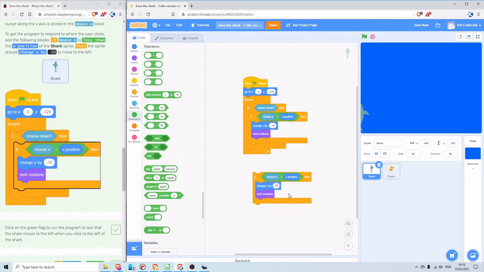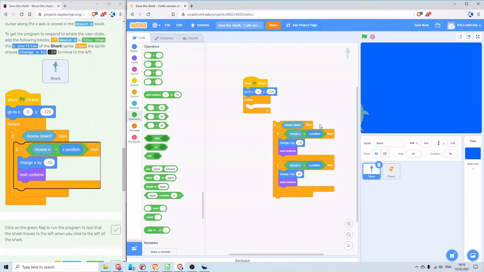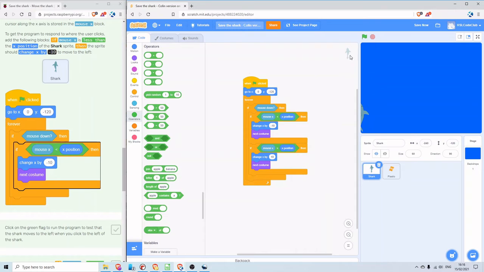When we say a positive number, we don't need to put the positive sign on. Let's add that code in at the same level as the other code, so it's inside the original if statement. So if the mouse is being clicked, or you've touched your screen, if the X value of the mouse is less than the X position of the shark, do this. If the mouse X position is greater than the X position of the shark, change X by 10. Right, let's see how that works.